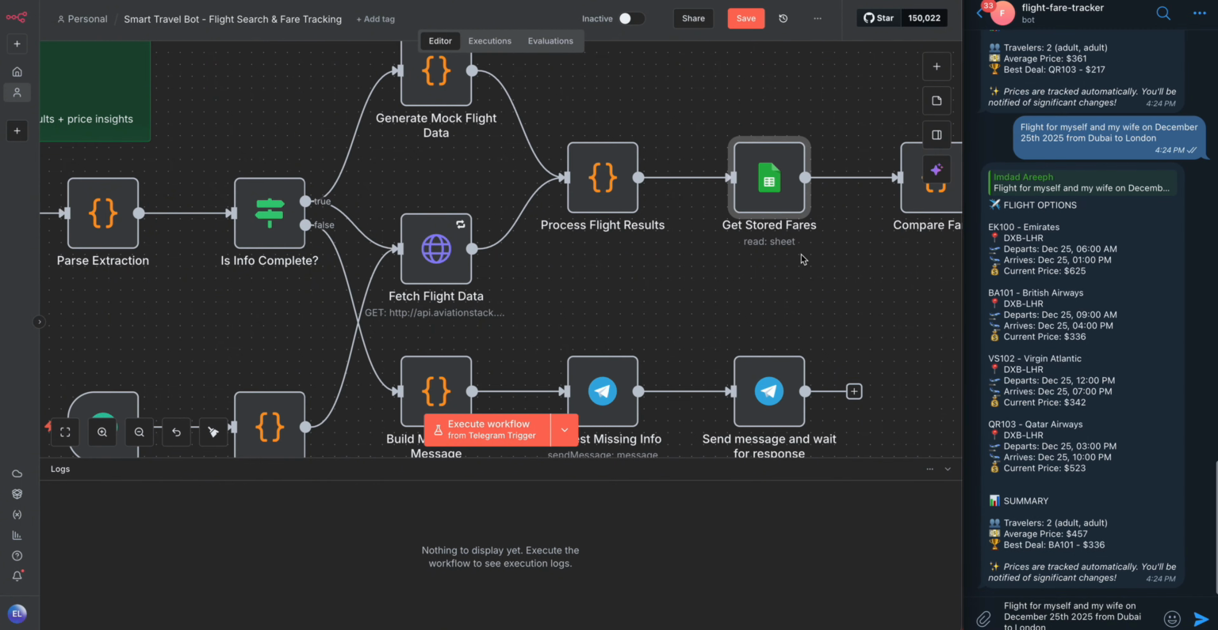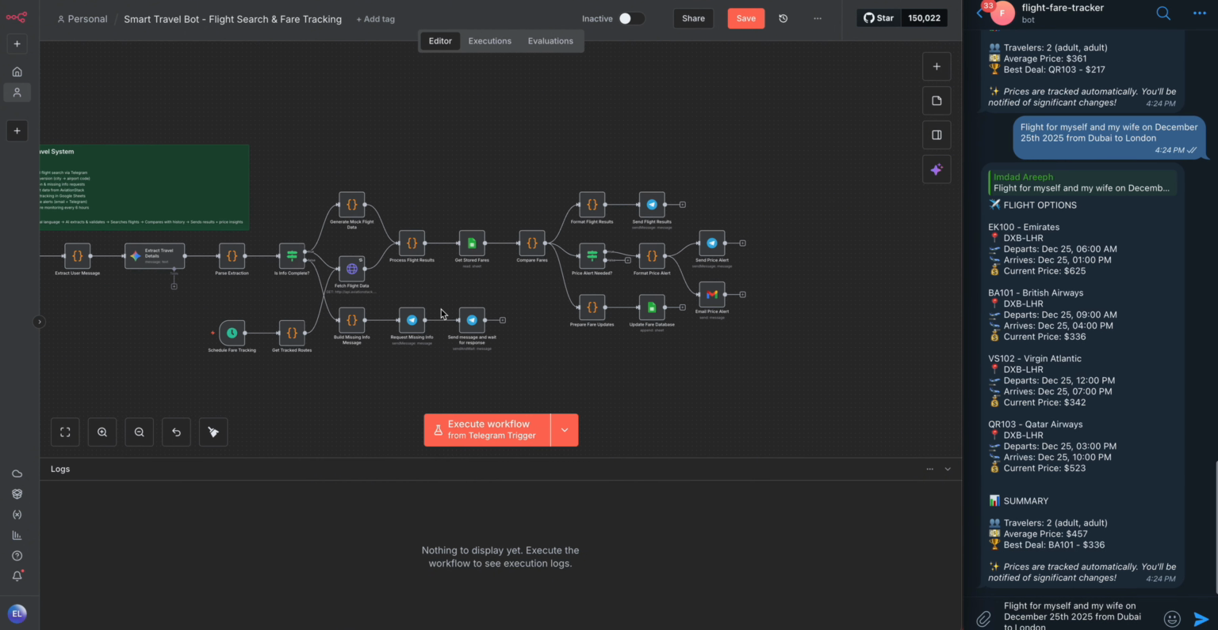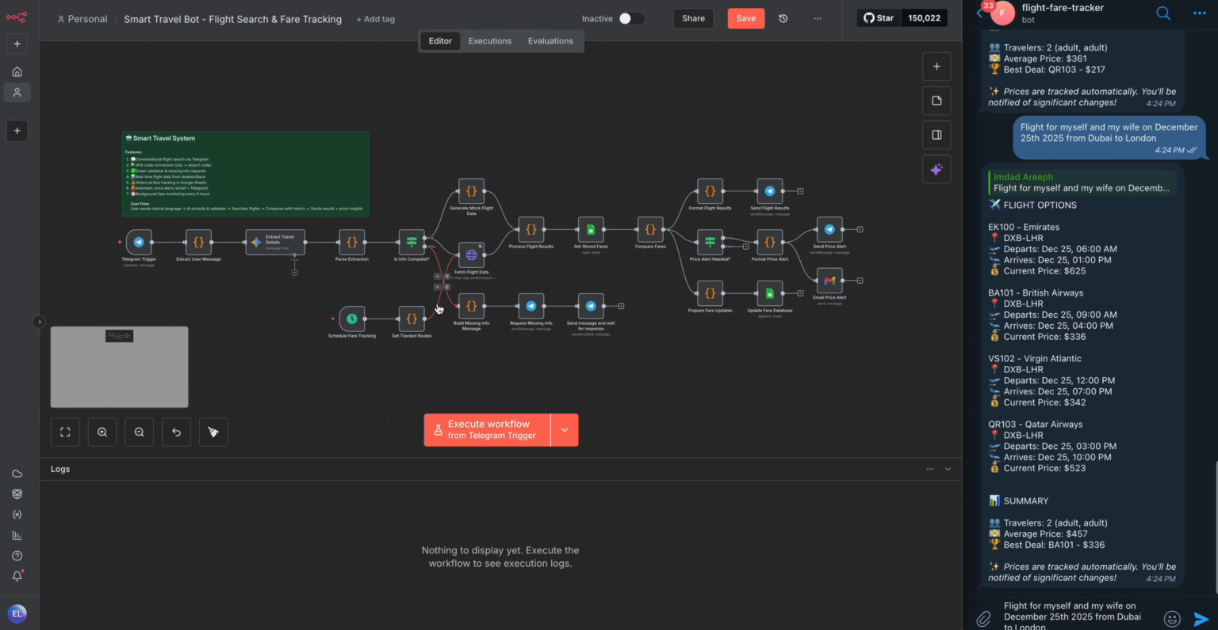We can fetch real data using Fetch Flight Data or generate sample flights using Generate Mock Flight Data for testing. Then, Process Flight Results converts that raw API data into a clean format containing flight number, airline, times, route, and a temporary mock fare. Here we are using Real Flight Search EP from AviationStack.